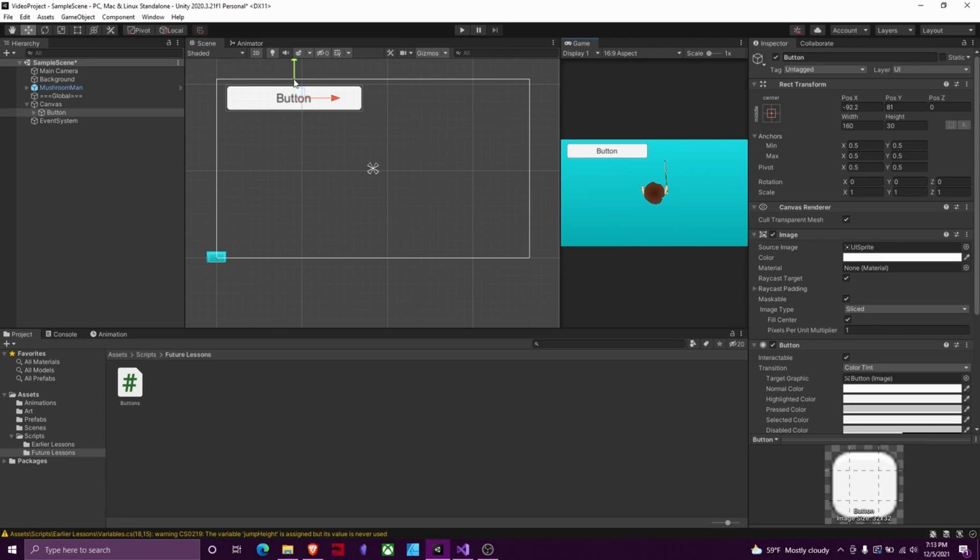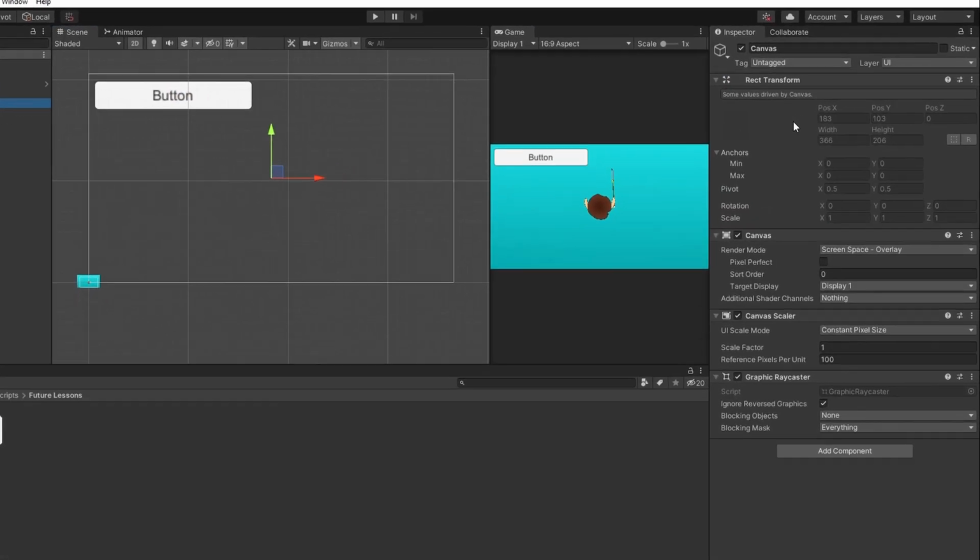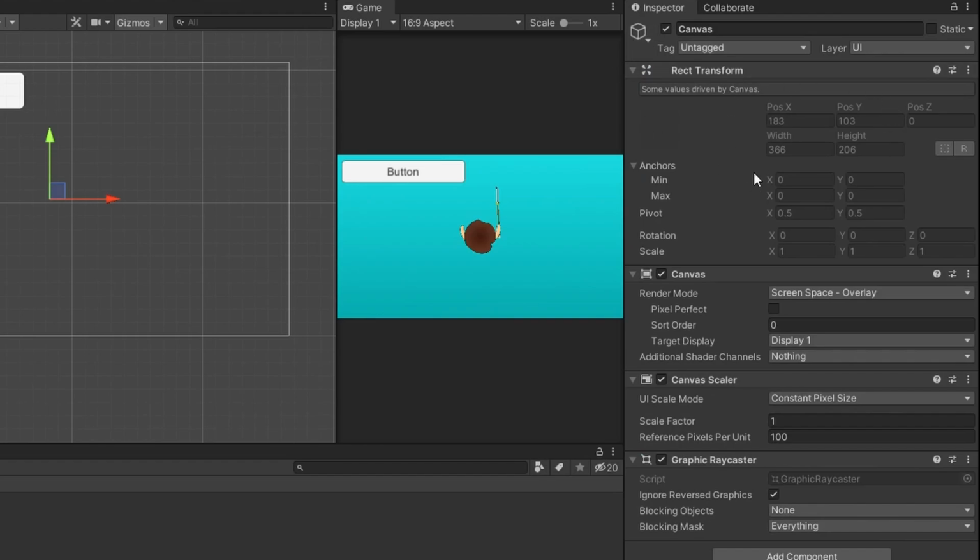So right now I'm going to just put this button in the top left, and let's go through the canvas component. We've got a rect transform. This is very similar to the transform component. This is just used for canvas. Then we have a canvas component. The render mode will determine how the screen is rendered.